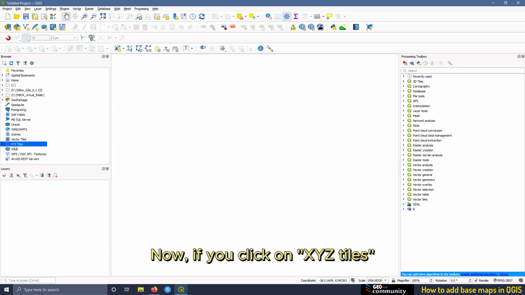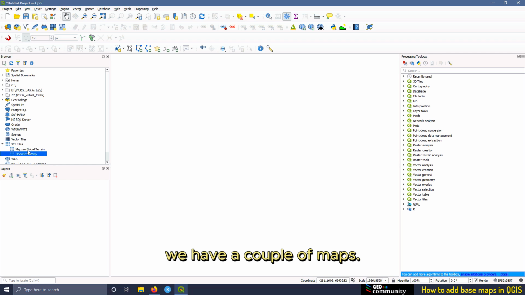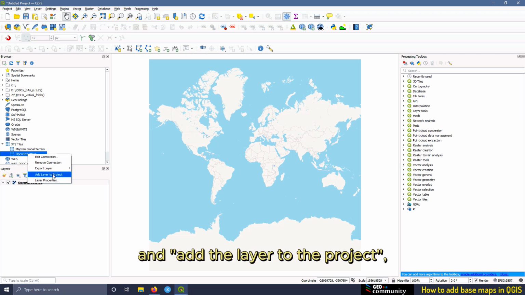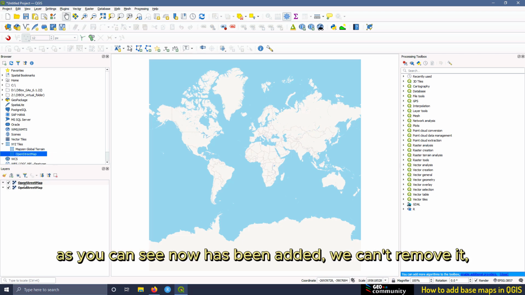Now, if you click on XYZ tiles and click on this small arrow, the options are going to be expanded. And as you can see, by default, we have a couple of maps. To add these maps to the map canvas, just double click. And also, you can add the layer if you right-click with your mouse and add the layer to the project. As you can see, now it has been added.